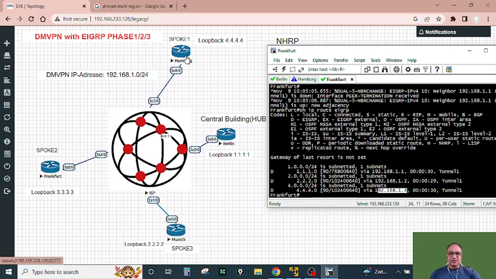Just for the first time that spoke one wants to contact spoke two, it goes to Berlin and asks about the next hop resolution. Berlin says that this is the interface of spoke two. After that, spoke one and spoke two directly talk to each other. Let me give you an example.